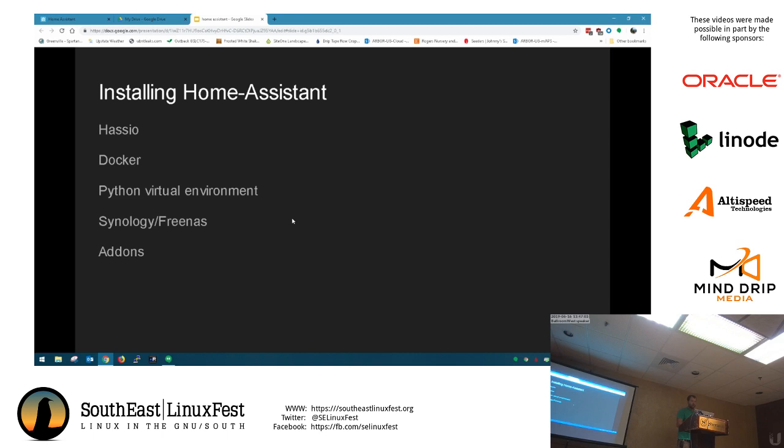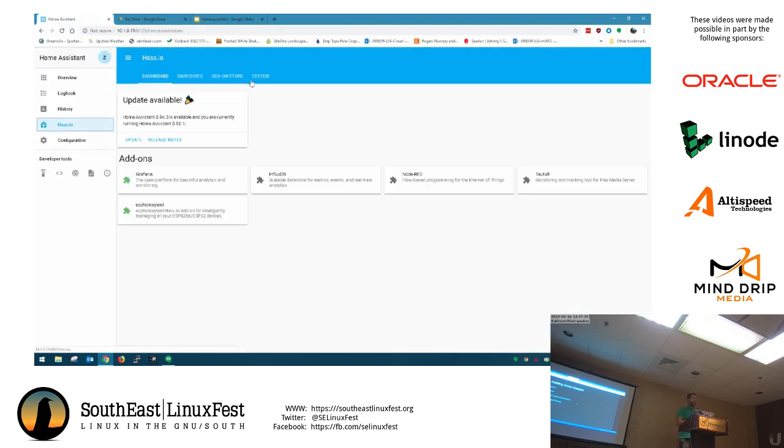If you already have an existing Kubernetes cluster or Docker Swarm, you can throw Home Assistant and its dependencies within it. Python virtual environments, I don't know much about that, but that is one of the install options. There's also FreeNAS and Synology have one-click installers, so you can do it from within those NAS UIs. It's a one-click install for Home Assistant. I will warn you, the add-ons can be quite addicting, because there are a ton of add-ons.